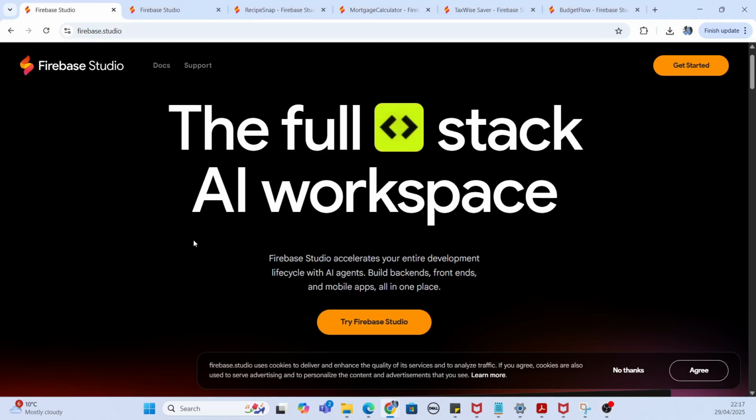Some time ago Google launched its own web-based project editor called Project IDX. In that IDE you could edit your applications all in the browser, but now Google has transformed it into something called Firebase Studio, and this gives you all the projects of Project IDX, which means it gives you a web browser based project editor, but with a full stack AI workspace.